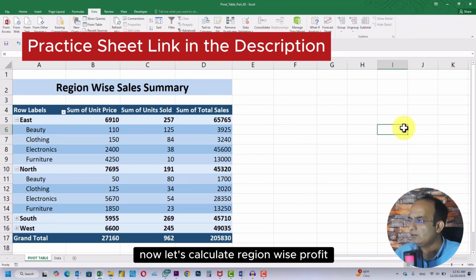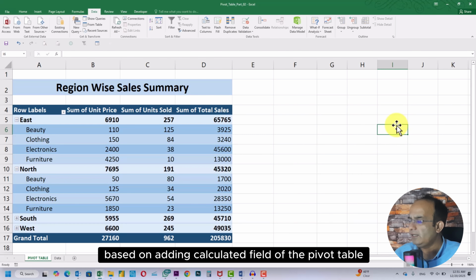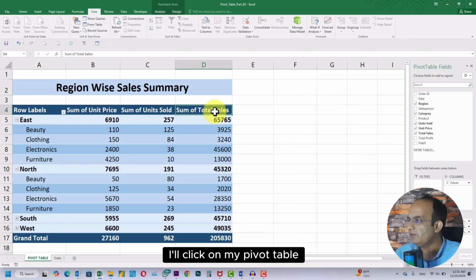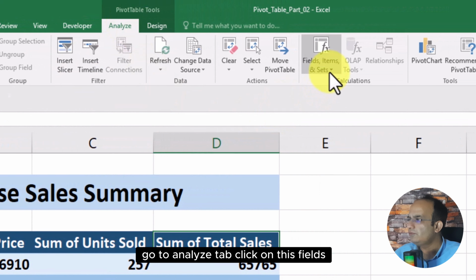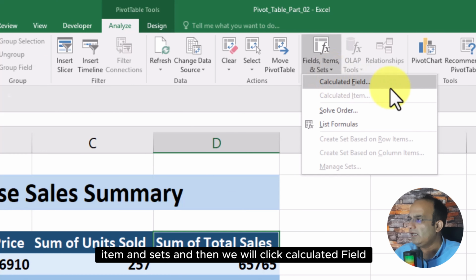Now let's calculate region-wise profit by adding a calculated field to the pivot table. I'll click on my pivot table, go to the Analyze tab, click on Fields, Items and Sets, and then we will click Calculated Field.